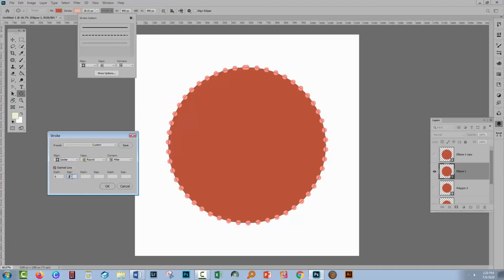Next, I'm going to look at this gap option. Now, if I set the gap to 0, we're going to get a solid line. But if I set the gap to 1, we're going to get this very fine scallop edge. Now, it's not perfect. It is a little bit tricky to get it to be perfect here in Photoshop. But let me just click OK here.